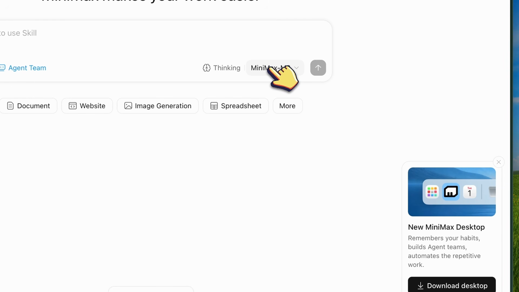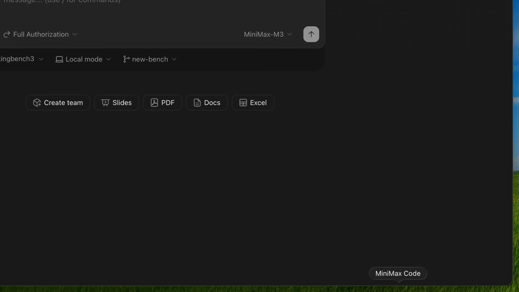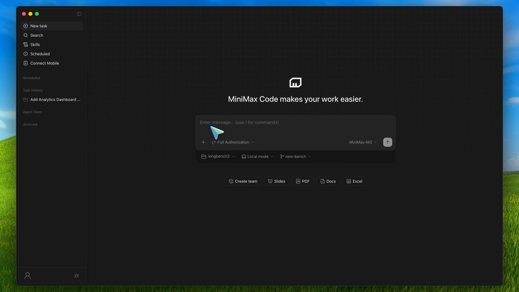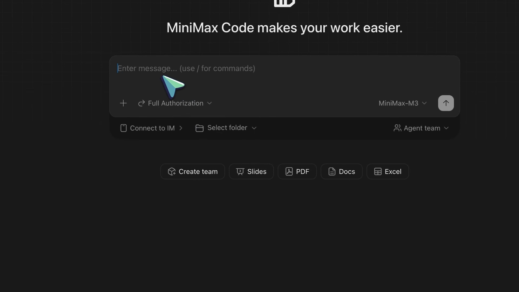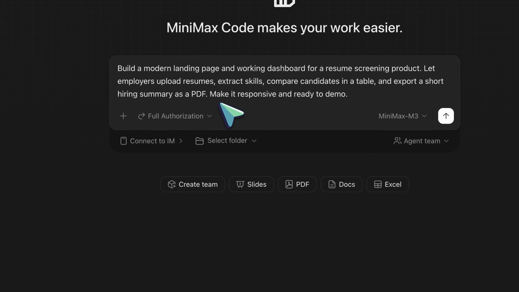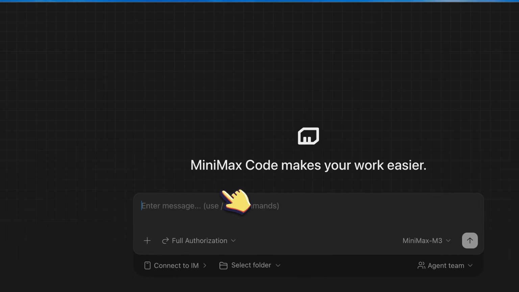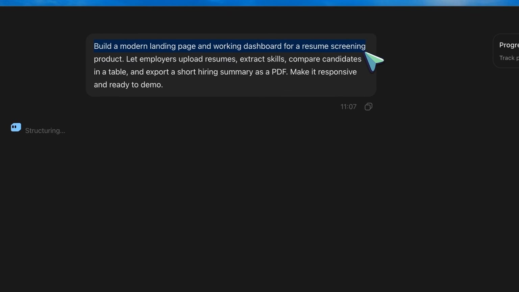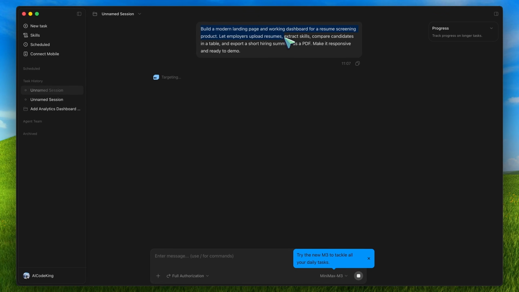So, let me show you the first real use case. Let's say I'm a freelancer or a small entrepreneur, and I want to create a landing page for an AI resume screening service. I do not want a mock-up. I want a clean website, a candidate upload flow, an employer dashboard, and a way to compare candidates. Inside MiniMax Code, I pick an empty workspace and type something like, "Build a modern landing page and working dashboard for a resume screening product. Let employers upload resumes, extract skills, compare candidates in a table, and export a short hiring summary as a PDF. Make it responsive and ready to demo."